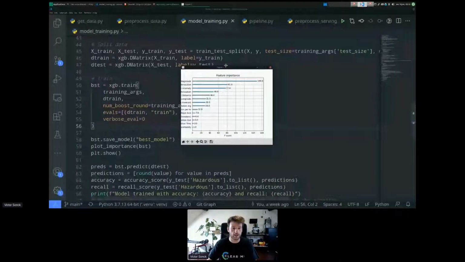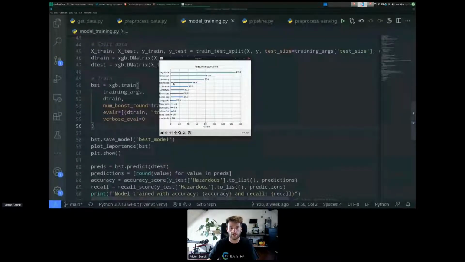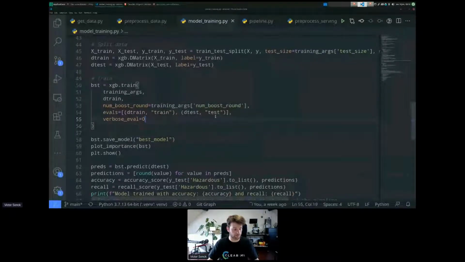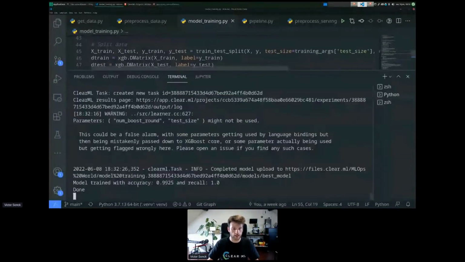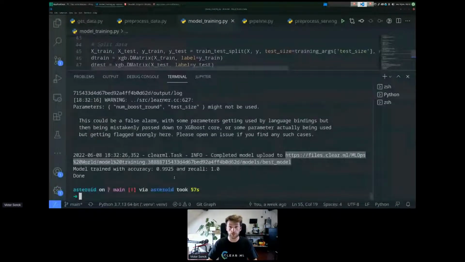So as you can see, this is the plot.show, right? So you get the different feature importances. The default view of Matplotlib is not ideal. It cuts off the names, but in ClearML it will actually be visible because we saved it there. So right now, it essentially said we have a model with accuracy 0.9925 and recall 1, which is really, really good. And it uploaded the model to this place, which is already really interesting because now we have a model, right?